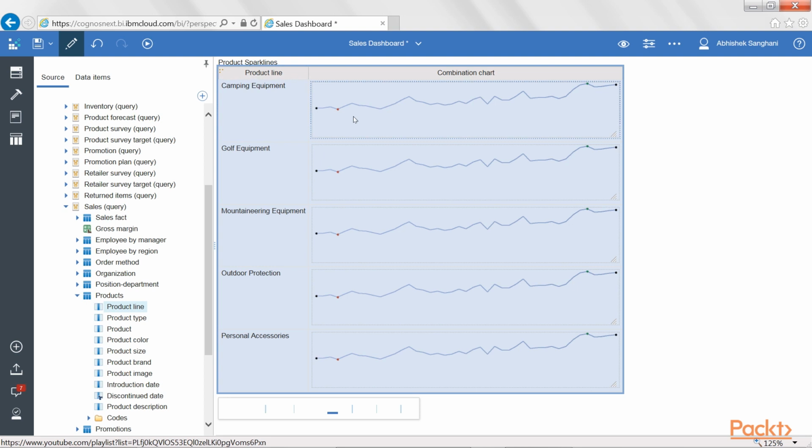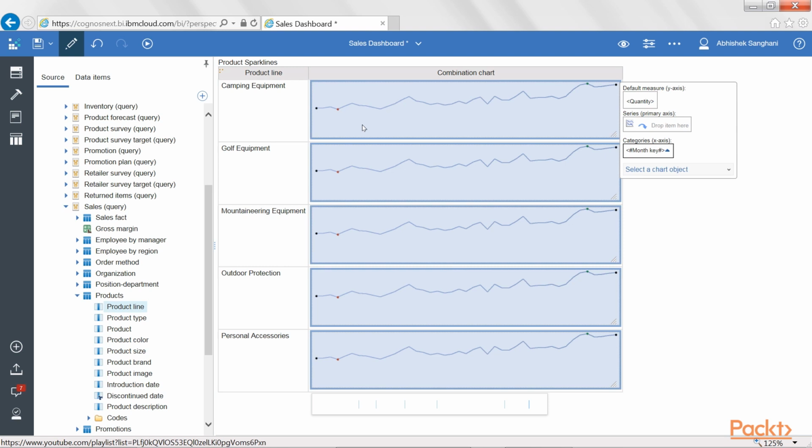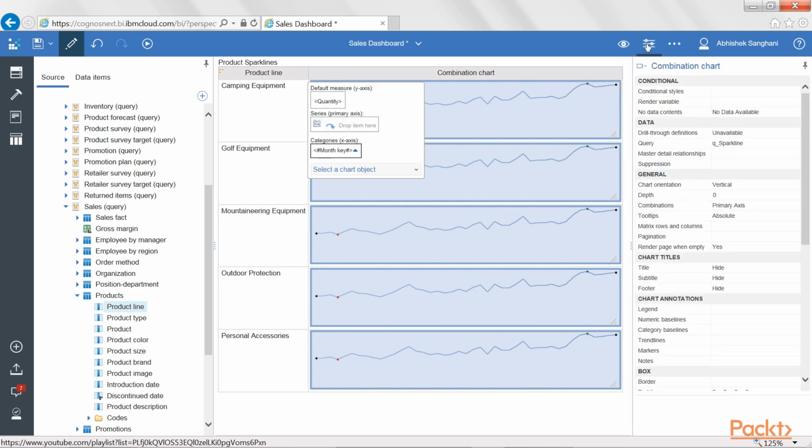However, notice that the Sparkline is exactly same on each row. That is because each of these Sparkline is showing me the complete data set rather than it being specifically filtered for the product line. So we will select the Sparkline, open properties, and we are going to define a property called master detail relationship. But before I do that, I have to go to the underlying query called Q Sparkline that drives what data is being displayed in the Sparkline. So let's open that from Query Explorer.